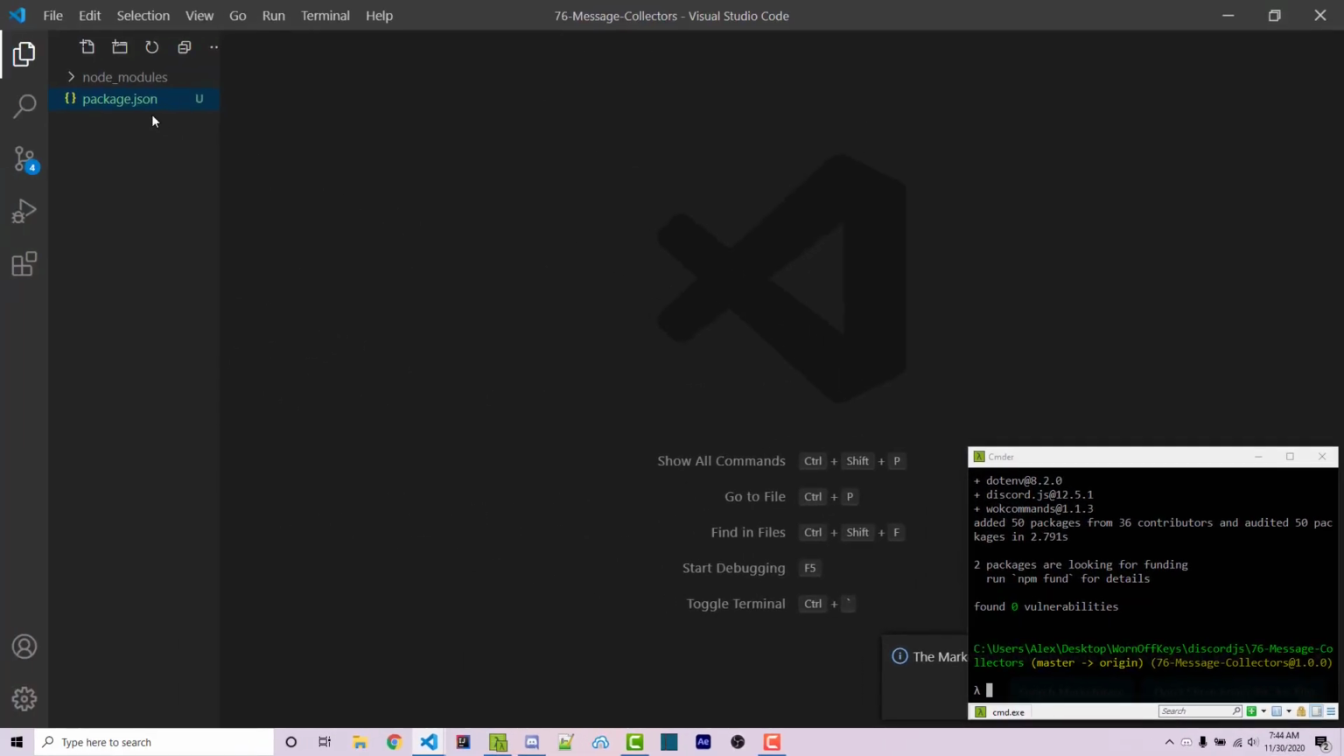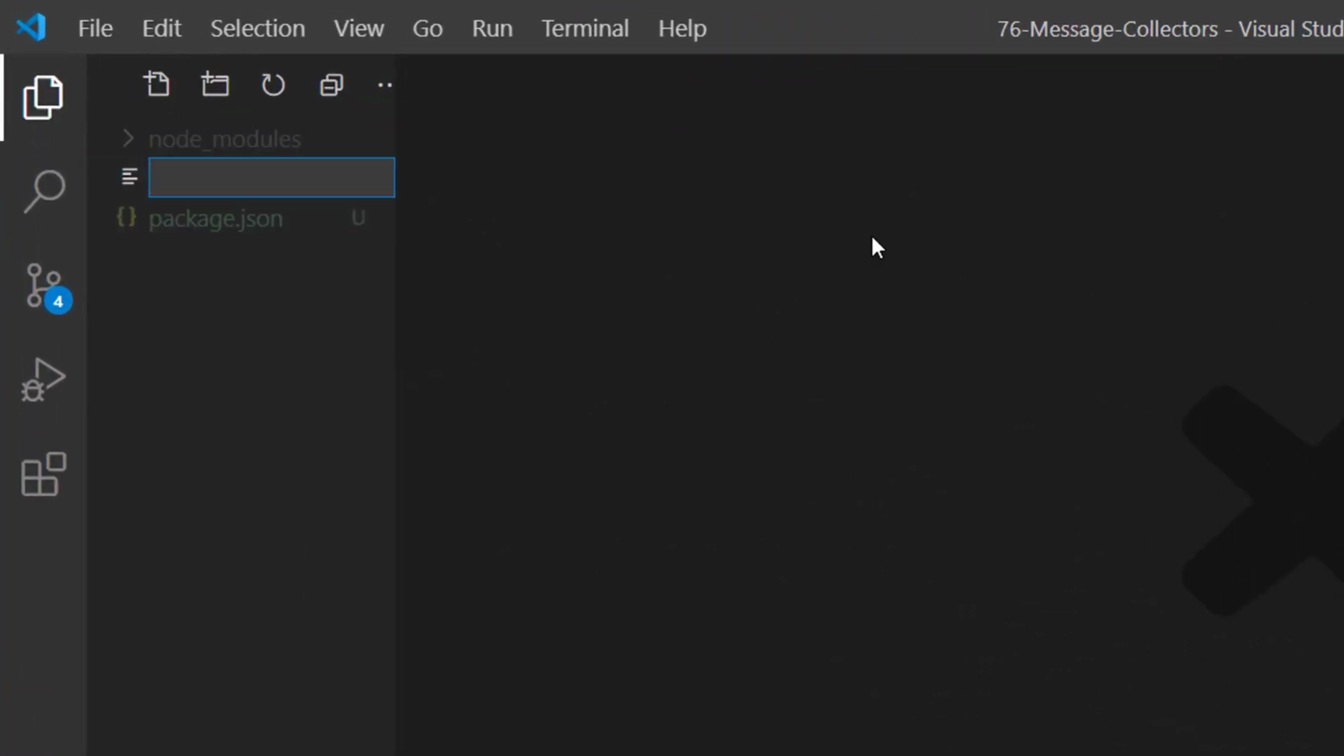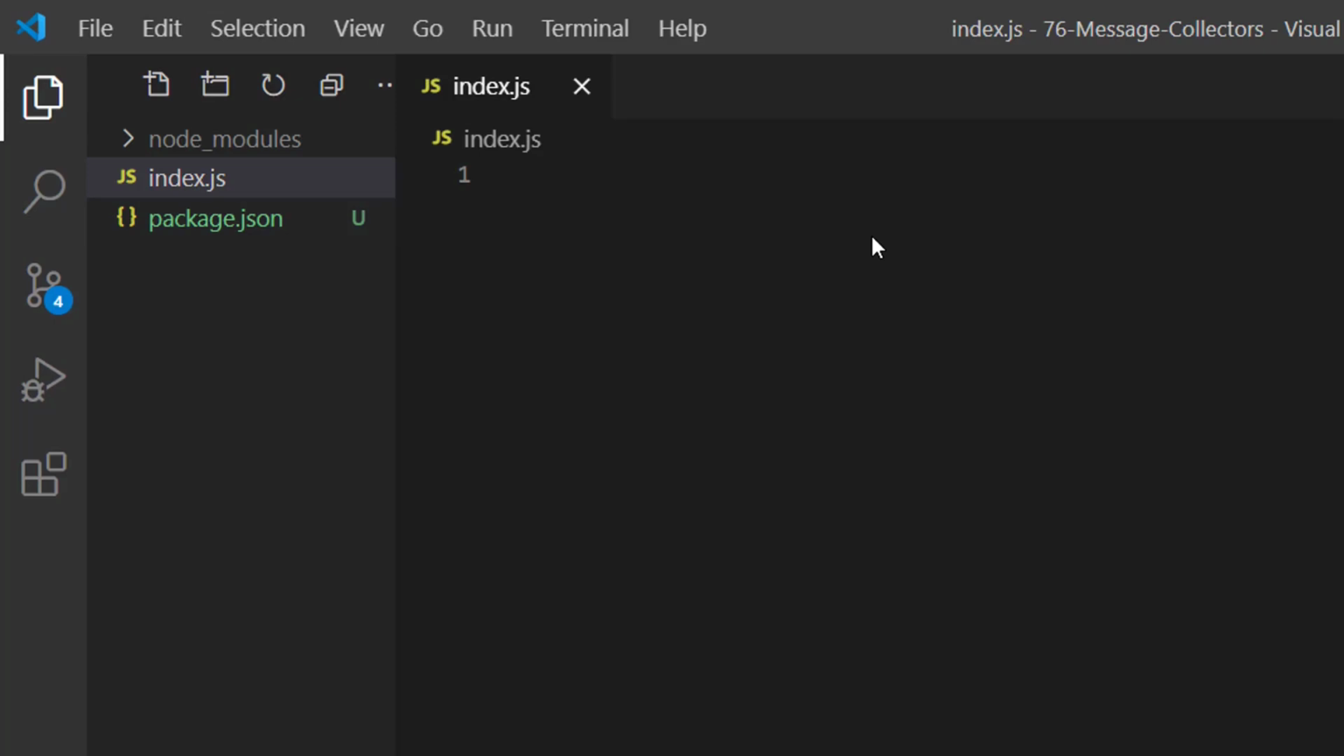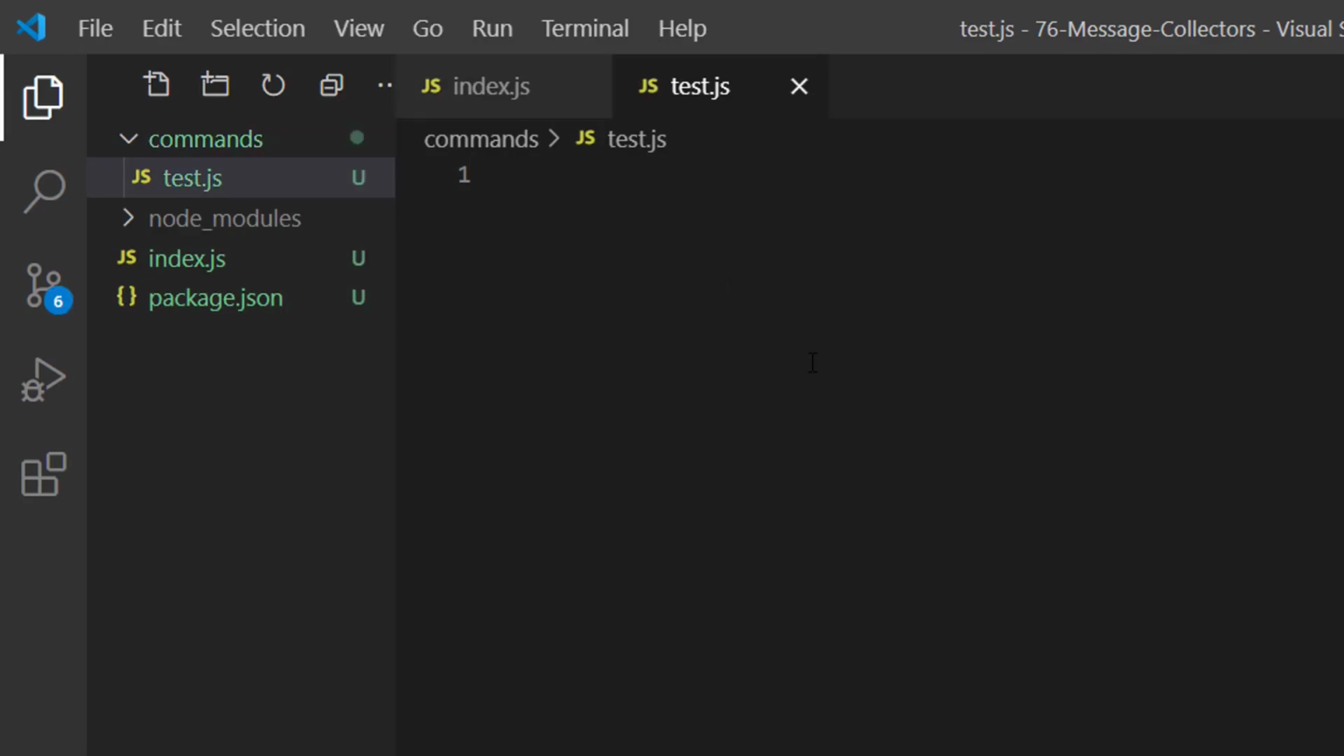So now that this is done, we can go inside of VS Code and we can make a new file called index.js. This will be the main entry point for our application. We also need to make a folder called commands. And within here, we're going to make another file called test.js. You can actually name this whatever you want, but for demonstration purposes, I'm just going to name this test.